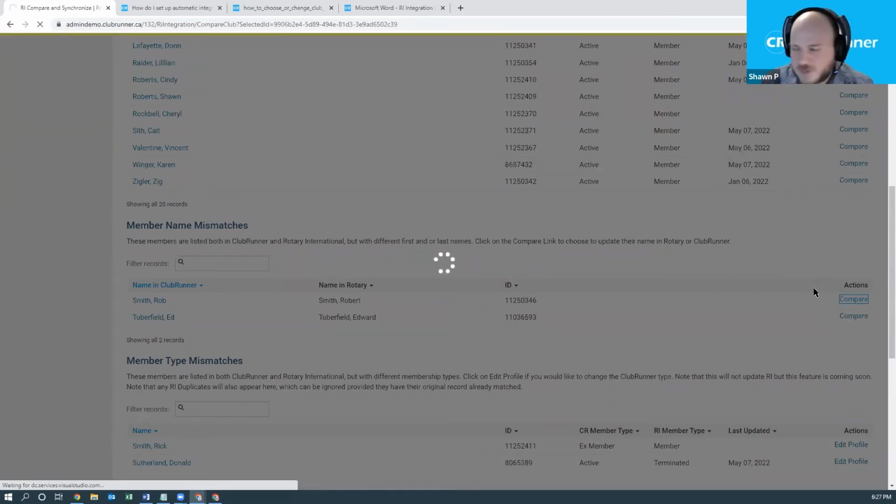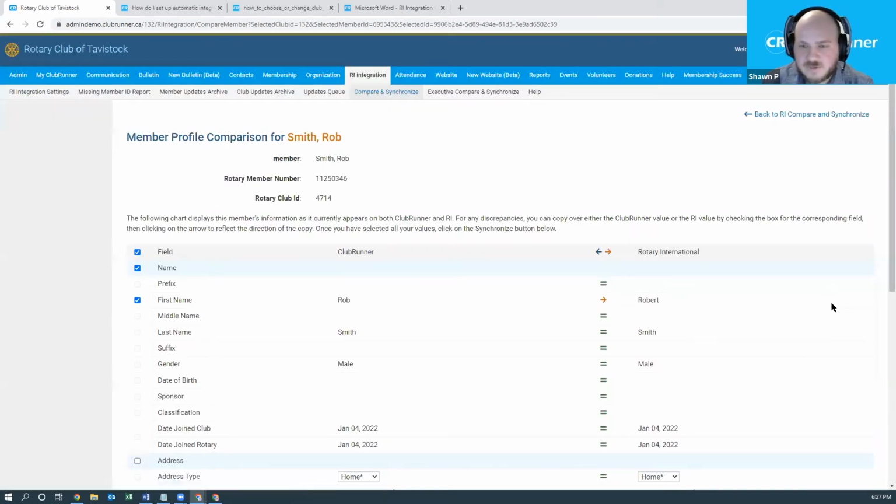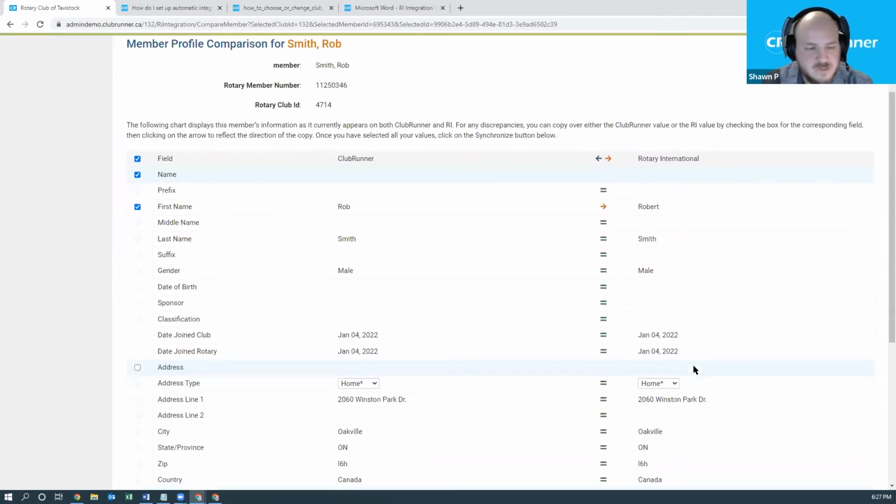And what this compare page will allow you to do is compare the specific member data that Club Runner has with the member data that Rotary International has, and we can find out where the discrepancy is. So in this case, because they were listed as a member name mismatch, we can see that in Club Runner, the first name is Rob, and at Rotary International, the first name is Robert. And you'll see in between is an arrow right now that's orange and pointing to the right.